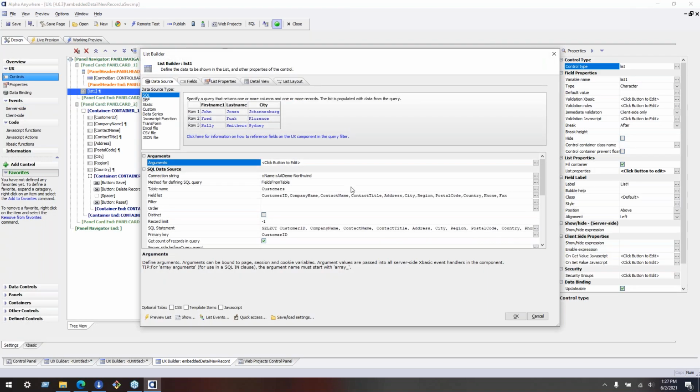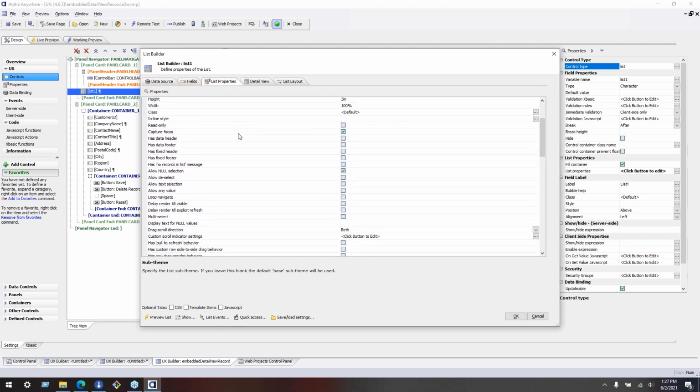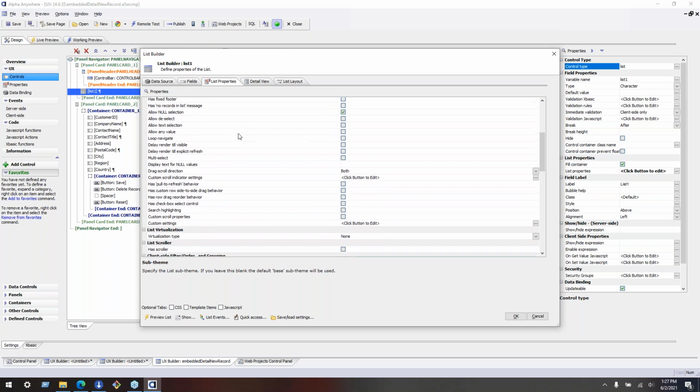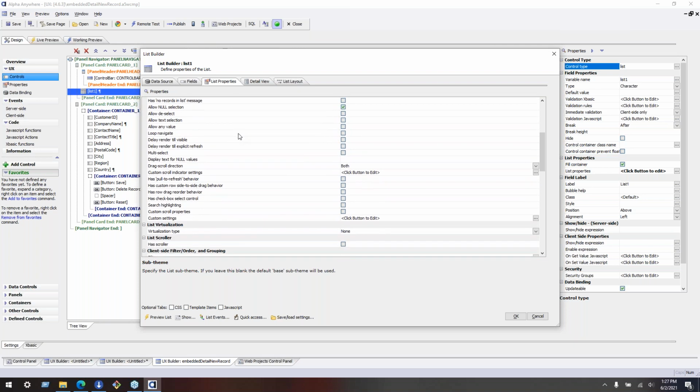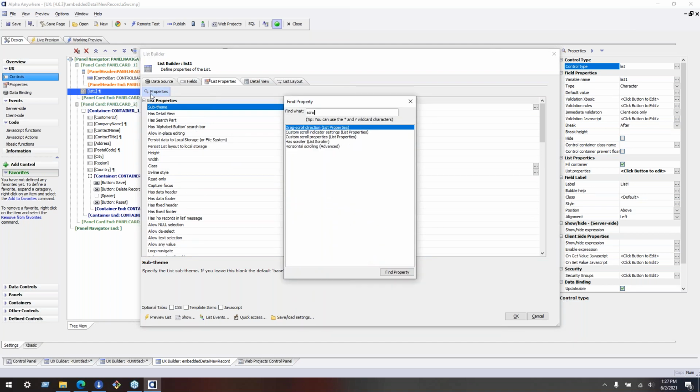We also added in the list, we'll go over to list properties, momentum scrolling, and momentum scrolling is like contextual scrolling, how quickly you swipe up the screen. It gives it momentum to scroll down the page. Let me find scrolling.